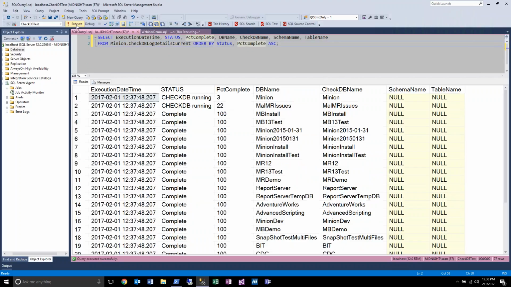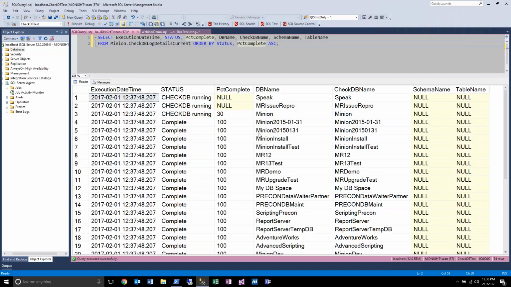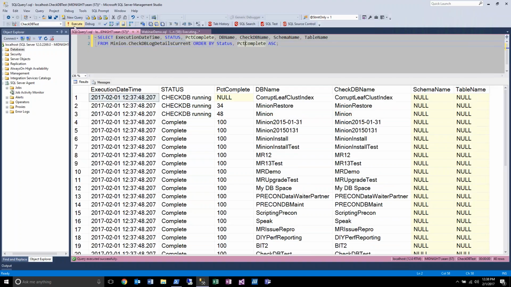Now, one thing I want you to notice, that Minion takes a while, but it still churns through those other databases while Minion is going. So Minion's at 30%, and it's still doing these other guys. So you don't have to wait for Minion to finish for it to cycle through all the other databases. You can take this long database and do it throughout and still churn through your other databases, and you don't have to set up any extra jobs for that.